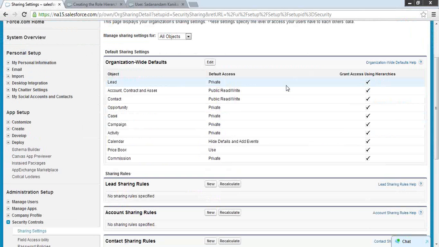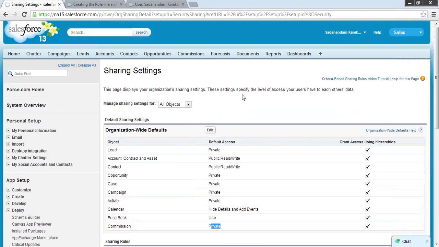The manual sharing happens whenever we set the default access for an object to private. The page layout or the data then shows an additional button which is called sharing. Once we use that, we can share for these exceptional cases.